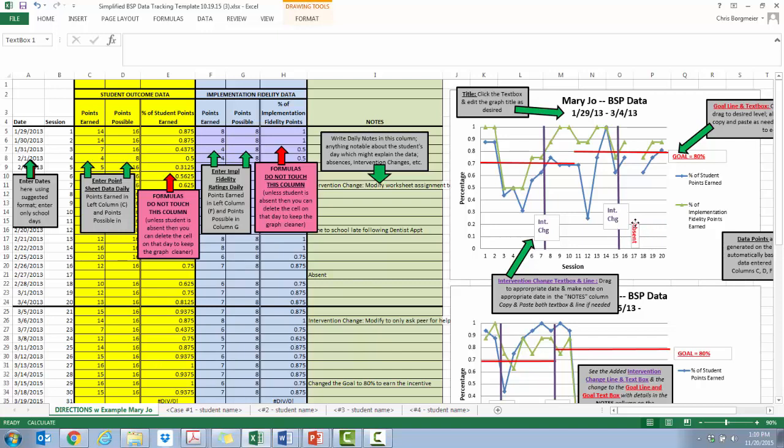So the student was absent here on session 17, so I'm going to put one there. If I need another one, I'll just copy it and paste it. It again shows up here in the corner, and I can drag it down to wherever I need to place that. I'm just going to set it over here for now.